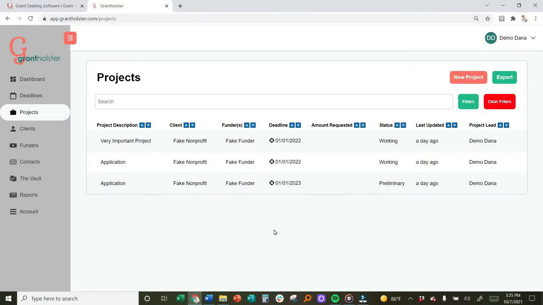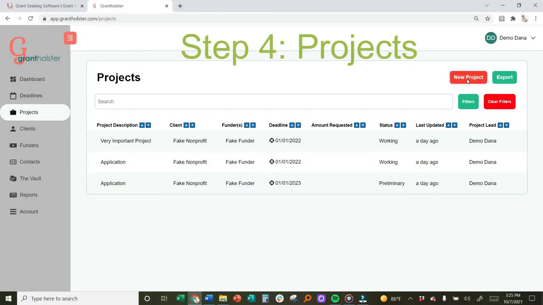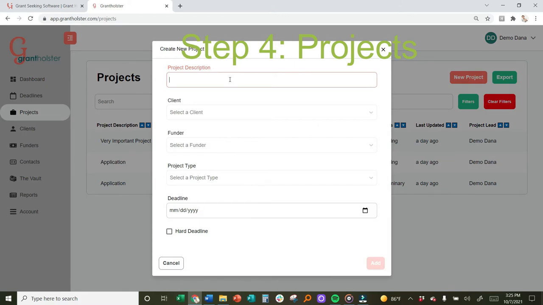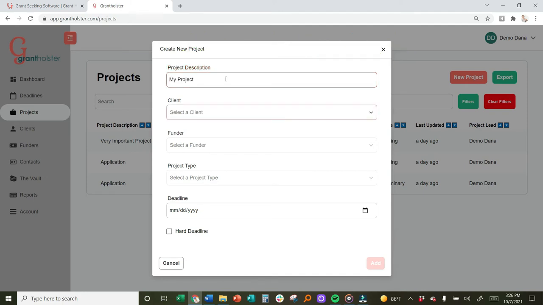Step four, projects. Are you ready to enter your projects? Of course you are. Okay, click on New Project, which will pull up a quick add box. Now, there are some required fields in this box. Before you can save the project, you must enter the project description, which is the name, client, project type, and deadline. You'll also want to indicate if this is a hard deadline or a soft deadline.